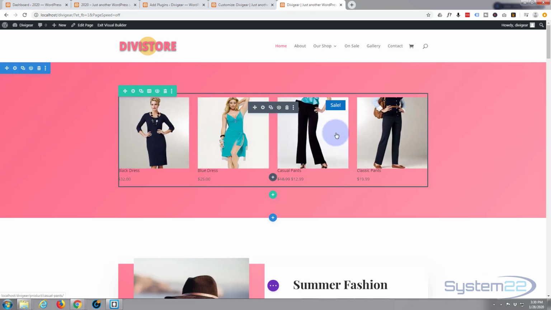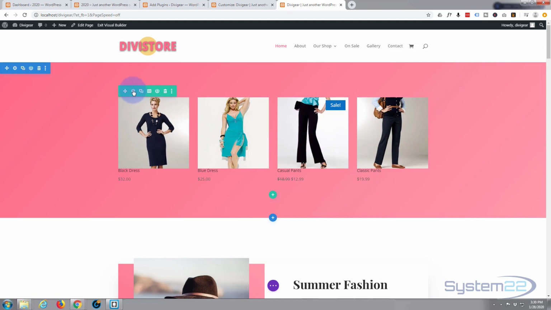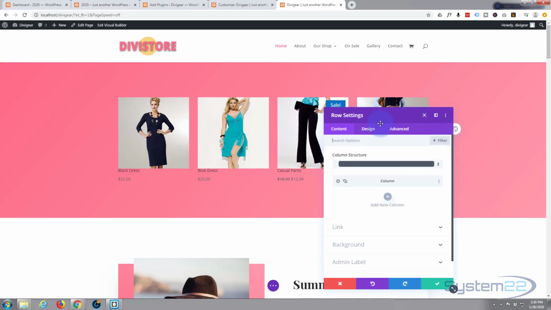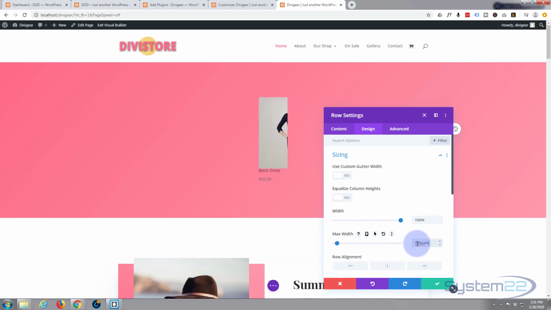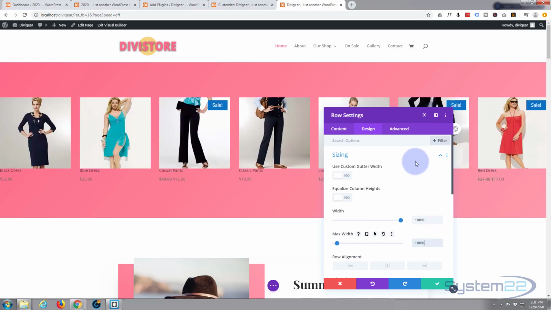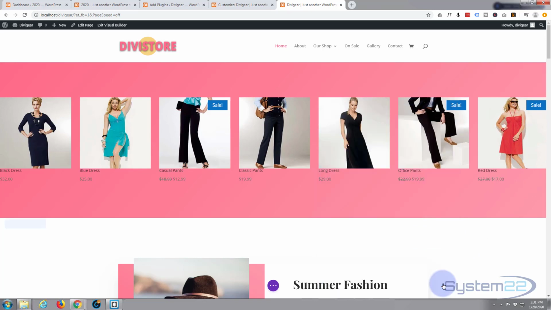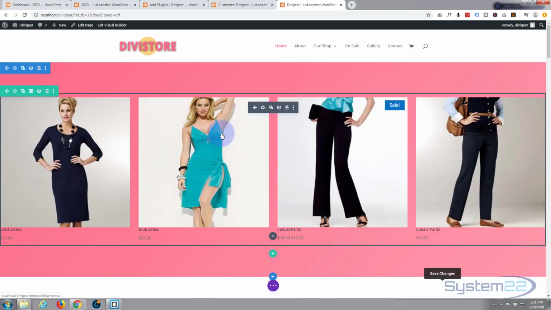That's fine, but I want to make my row full width. So I'm going to go into the row, I'm going to go to the Design tab, Sizing, slide this up to 100%, put 100% in it for the max width as well. You can type it in or copy the above, however you like to do it. As you can see, that's made our row full width there. Okay, that's great. Let's go back and start styling our module.